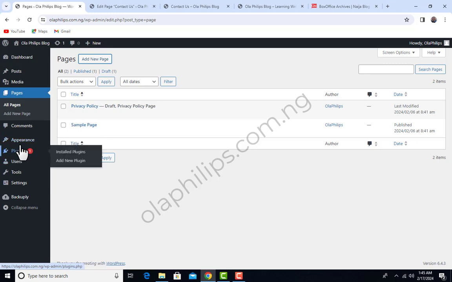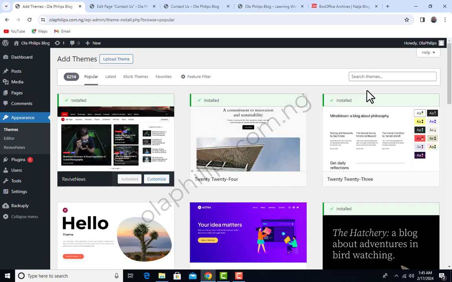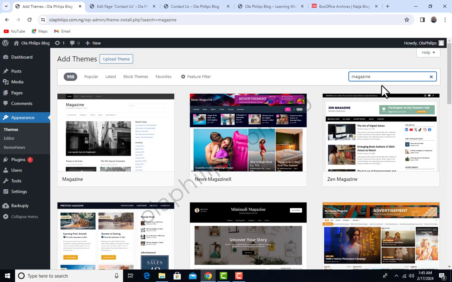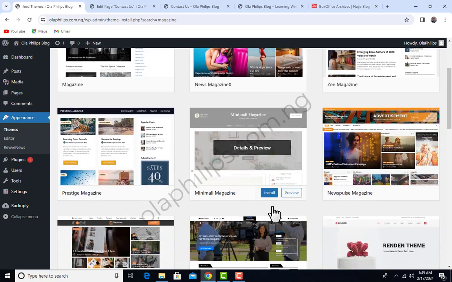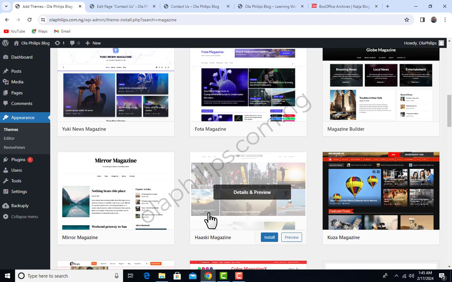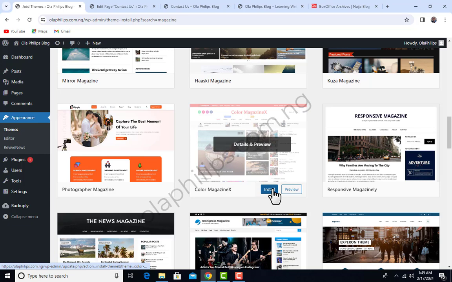So let us go back to our themes and choose another theme, and let's see if this problem will be solved. Now let us click on add new theme. Then let's look for magazine. I told you the keywords to use when you want to use any theme for blogging. So let's look for a theme that we want to use right here. Okay, let me use this Color Magazine. Let's install.